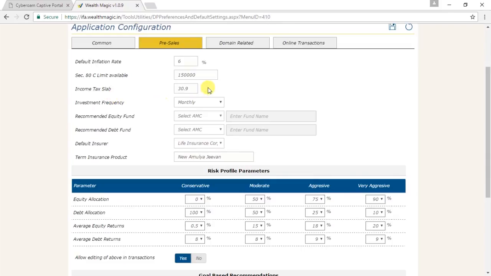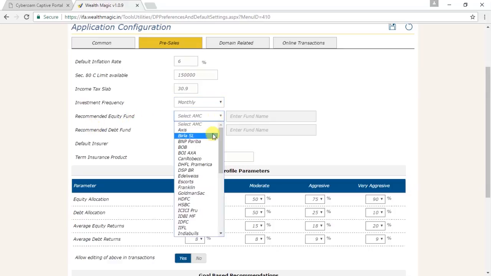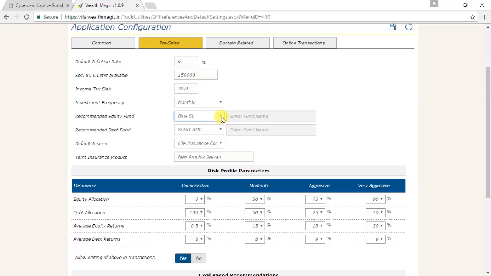Income tax slab 30.9 is taken as default. Investment frequency. You may choose the appropriate option from the drop-down menu. Recommended equity fund. Select the AMC. Now you may select the AMC which you frequently use and enter the fund name here.